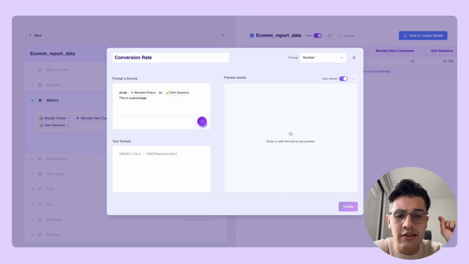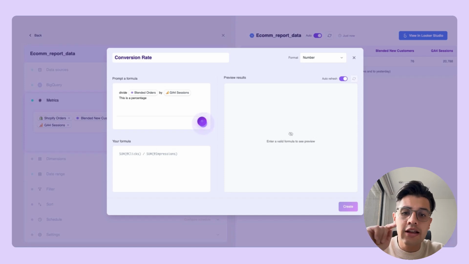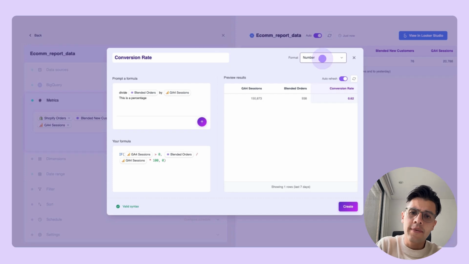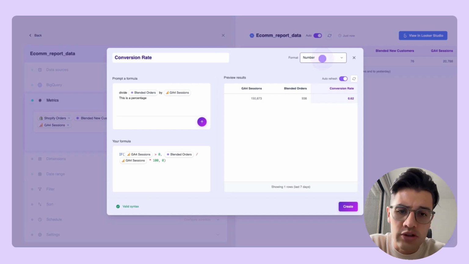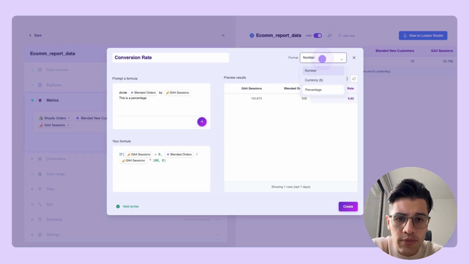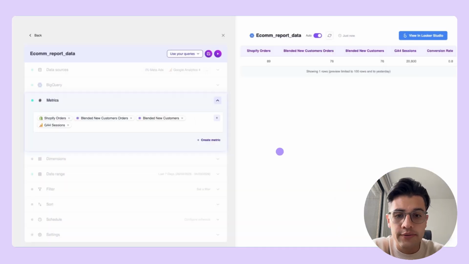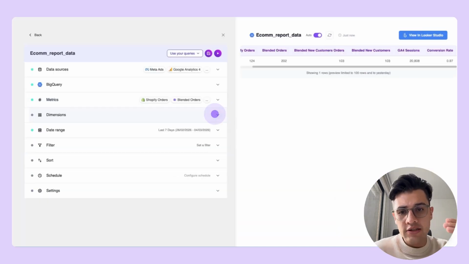Then I say, hey, this is a percentage, so the AI understands what calculation needs to be done. And I click on the arrow. As soon as I click the arrow, in the box at the bottom left, there's the formula that the AI helped us create. And on the right, we can see a preview of the table with the calculation. I can go to Format and select that this is going to be a percentage, so that we can add the symbol there. And now we click on Create. All right, so now we have our custom metric and it's time to add dimensions.